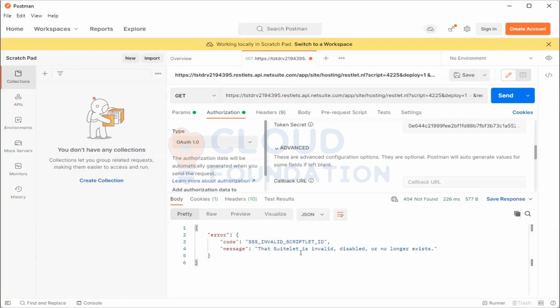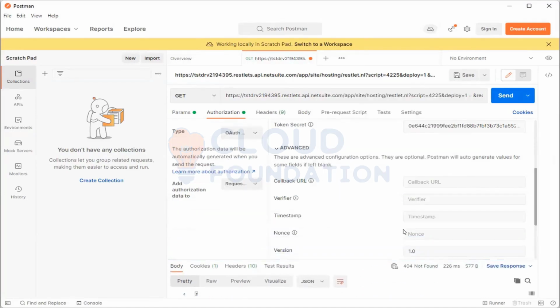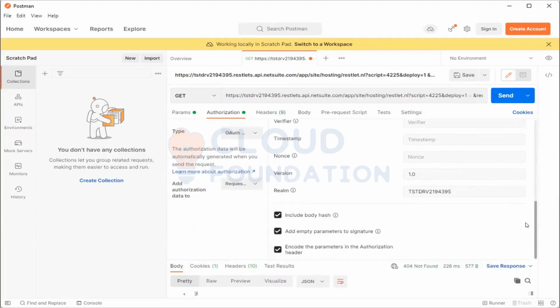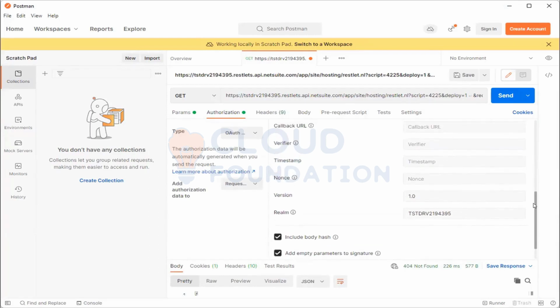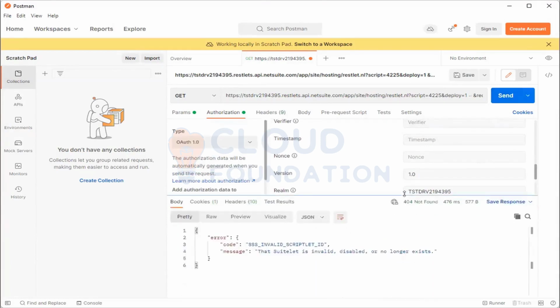Scroll down on the authorization only. Uncheck this, add empty parameters to signature. Uncheck and try now. Why are you giving me a 404? It is working fine for me.